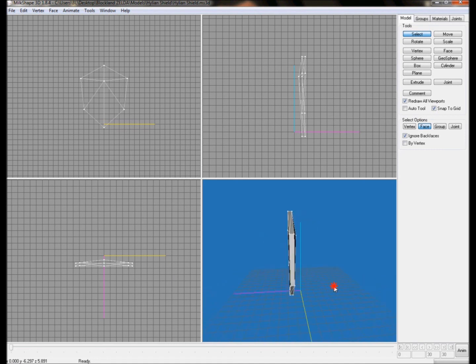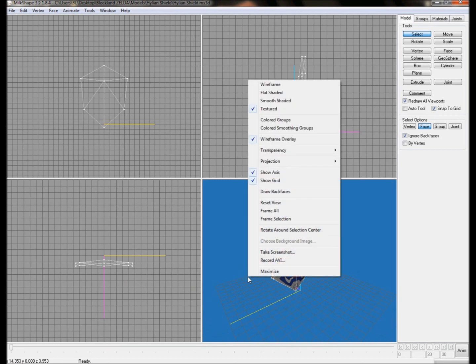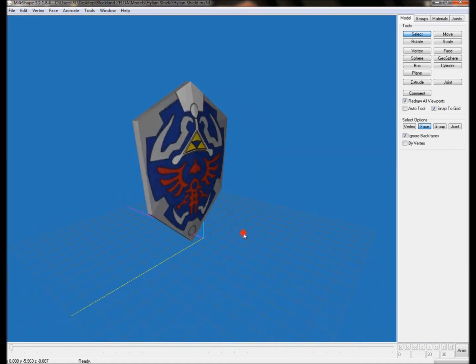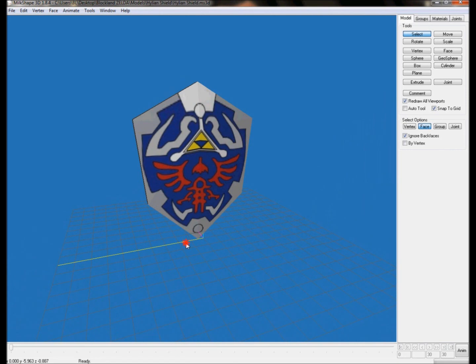Let's see. I don't really think we need to go over anything else in this tutorial, so I guess just await for the next tutorial. Thanks for watching. If you want to see your shield like this, just click the viewport and press space.